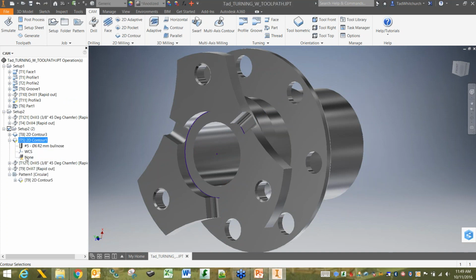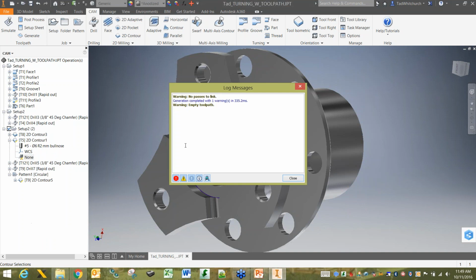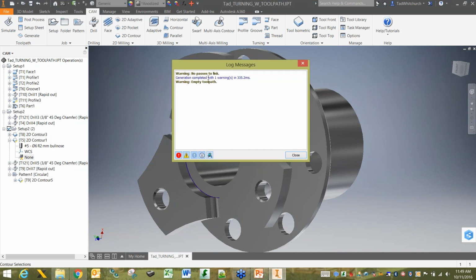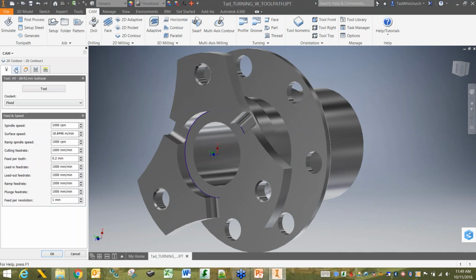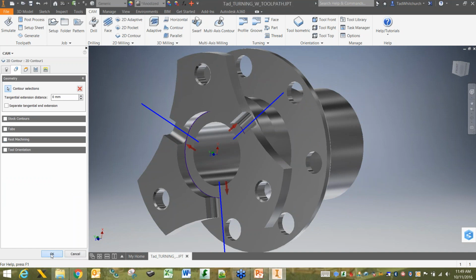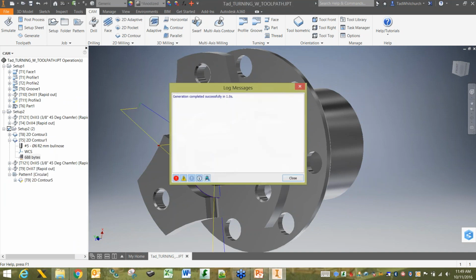And this is neat here. You'll run into this where you don't get a tool path. If you right-click on this, you can go to Show the Log, and it's showing you that there's no passive link. It's an empty tool path. So what I've done is that rest machining, if I turn that back off, now we get our tool path and it's successful.